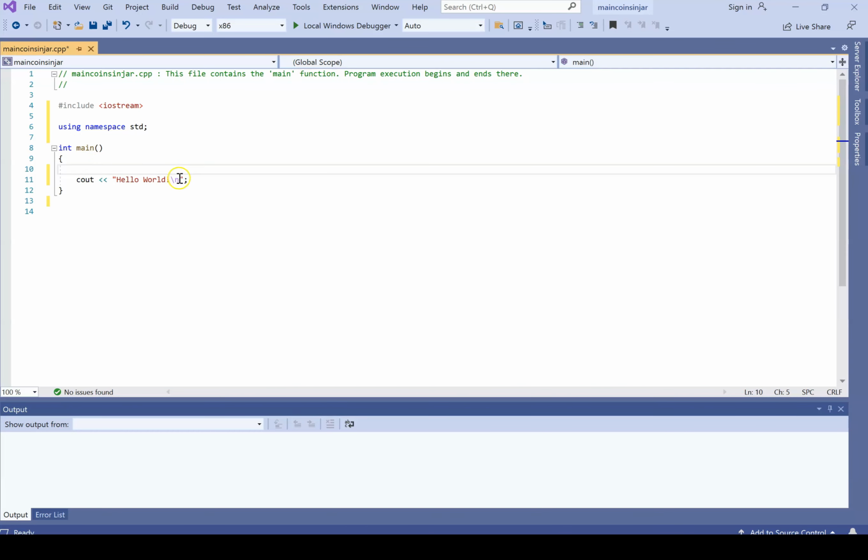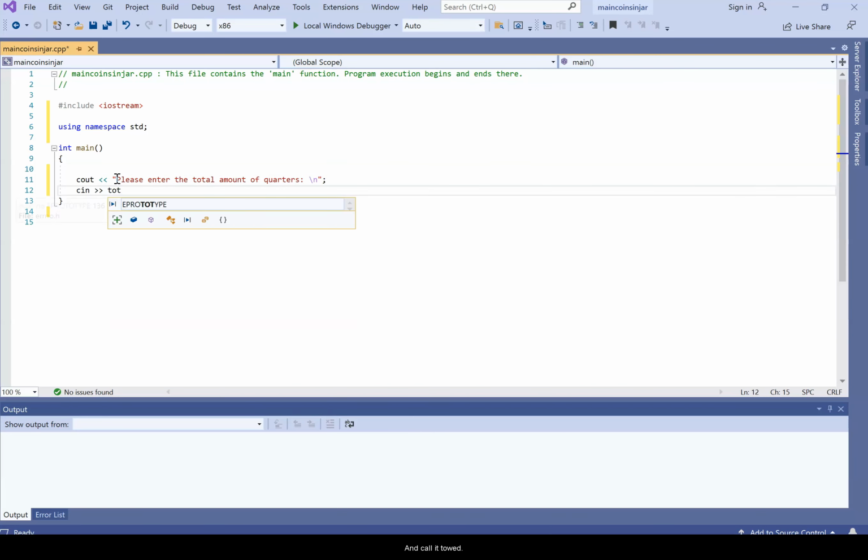So, you know, we'll do something like, please enter the total amount of quarters. We'll do cin and call it tote. Actually, no, I'm just going to call it quarters.